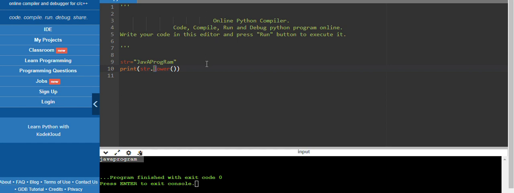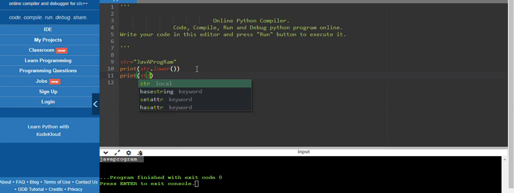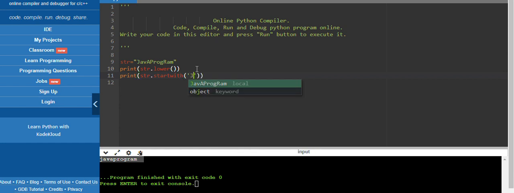Similarly, besides lowercase and uppercase, we have startswith and endswith. Suppose it is starting with a capital J. Let's see. Str, which is a variable name, dot startswith. We can take single quotes, capital G. Here it will return a boolean value. If it is starting with capital G, it prints true. If not, false. Similarly, we can use endswith also.